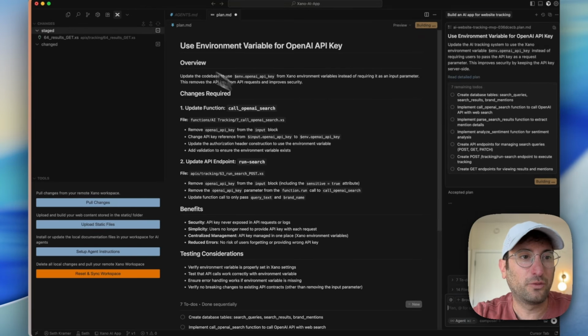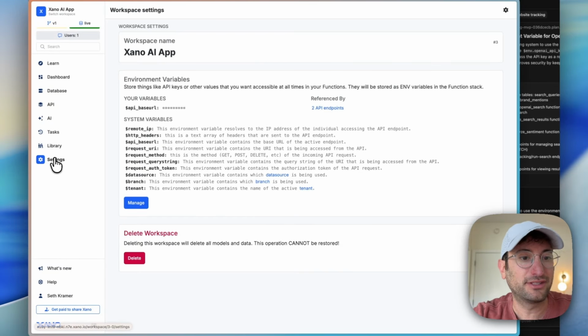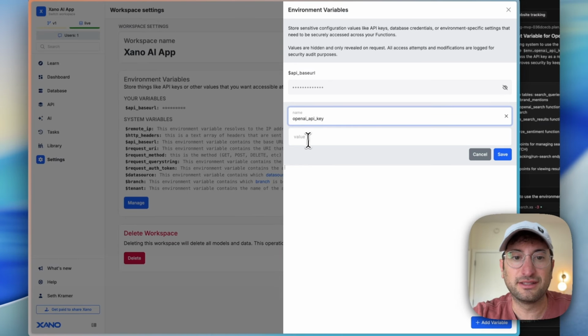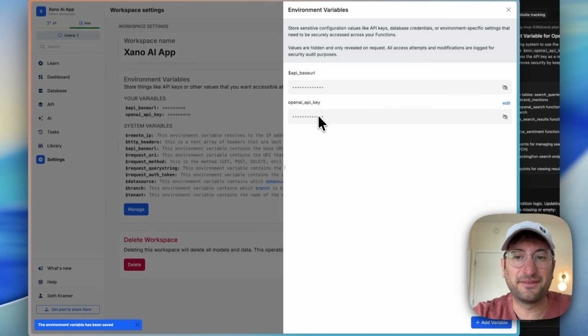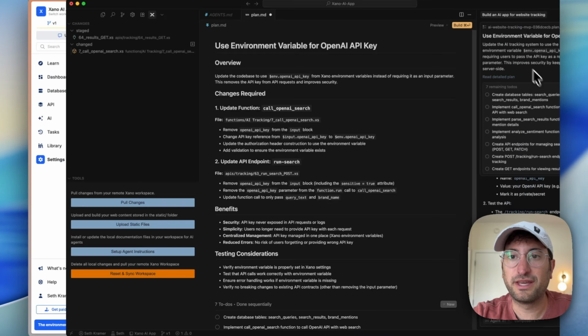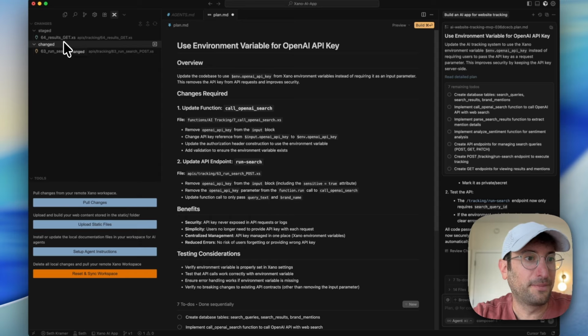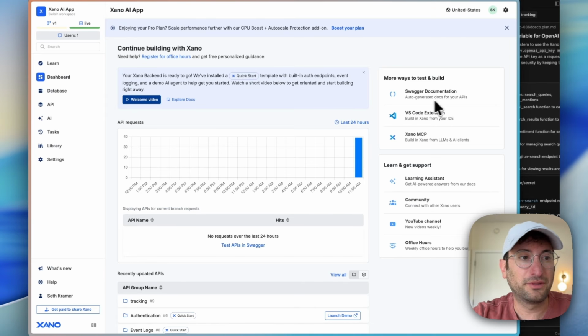While that's happening, why don't we go back and actually add this to Xano? So in Xano, just go to your settings, go to manage. We're going to click add variable. I'm going to paste in the name and then get my OpenAI API key. And I just saved that. So now, hopefully, after we make these changes in Cursor, we're going to go here. We can see there are some changes here that we can go ahead and push to Xano. Go back to Xano. We should be able to test this out.